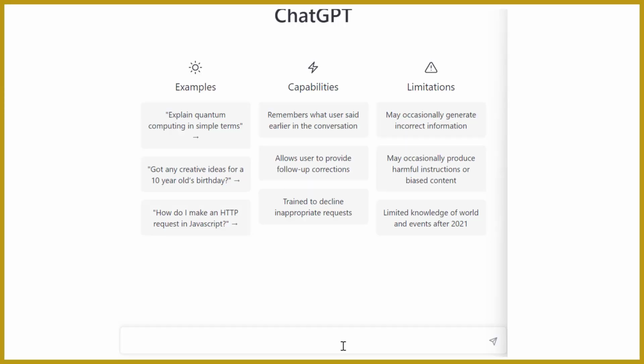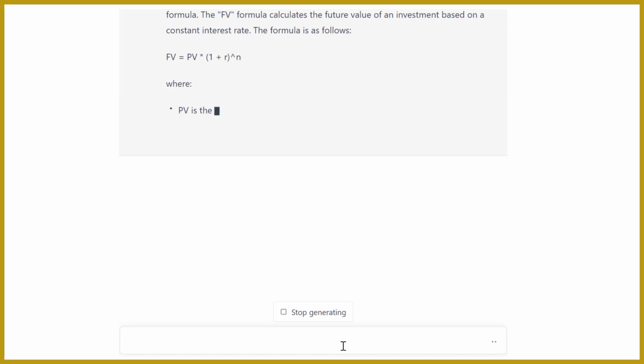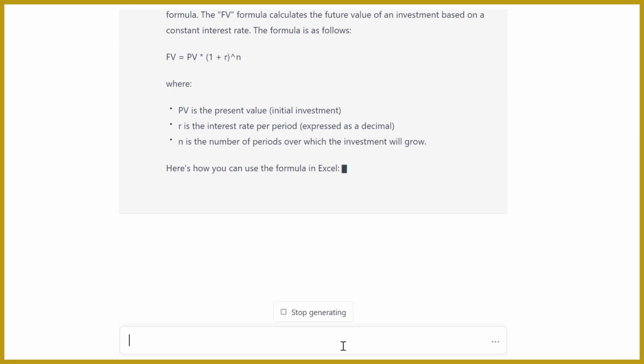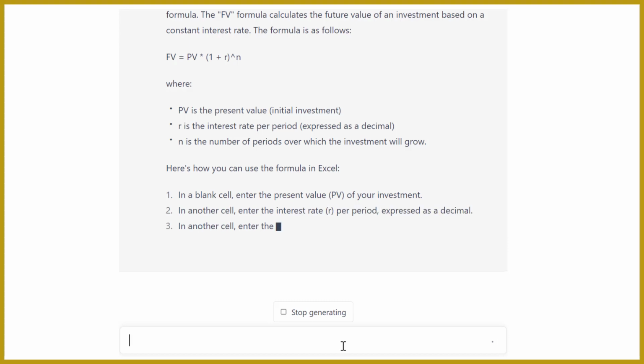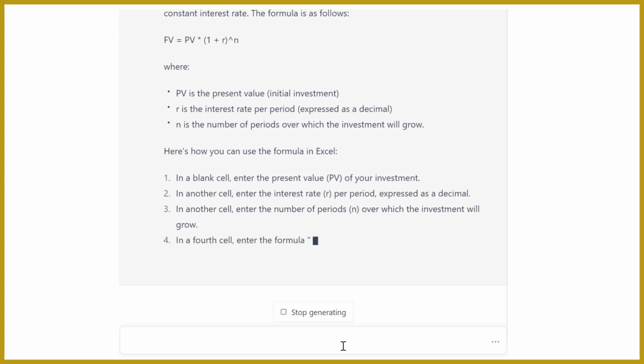First, if you're working on an Excel model and you're not exactly sure what kind of formula to use, ChatGPT can help. And so you can simply go to the website chat.openai.com, register, and then type in, for instance, how can I calculate the future value of an investment in Excel? And so right away it will respond with what kind of formula you can use. You can use the future value formula, and it explains the components, present value, the rate, the interest rate, and then the number of periods and how to use that in Excel.